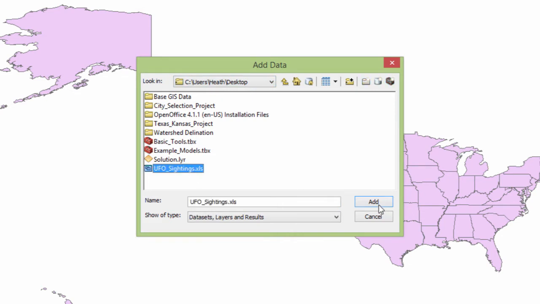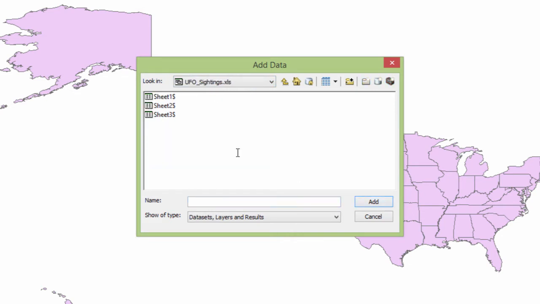There it is. Now when I click Add, it does bring up this option for Sheet 1, Sheet 2, and Sheet 3. If you're familiar with Microsoft Excel documents, I think they're technically called a workbook, because an Excel document can have more than one spreadsheet in it. But ArcMap doesn't like that. It's going to ask you which one of those specific sheets you want to bring in, the one that you want to add.